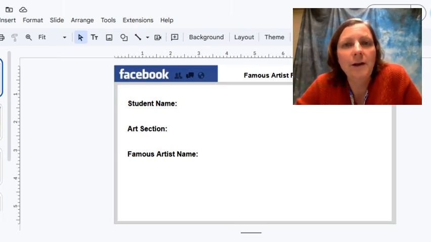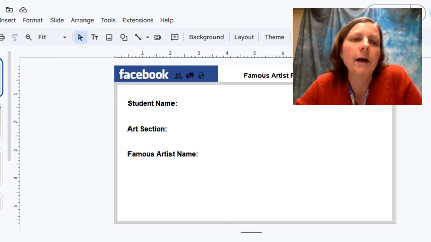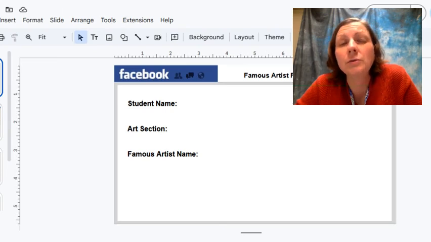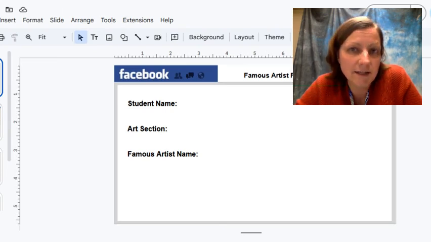Here is your final product for your research project. I'm going to show you how to modify this and our expectations with modifying this template for your artist. With this, you're going to get this in your Google Classroom. It's going to be posted as an assignment.